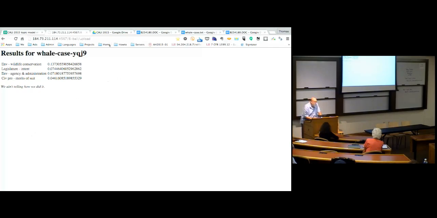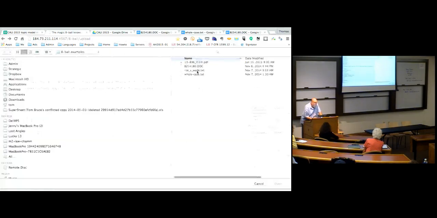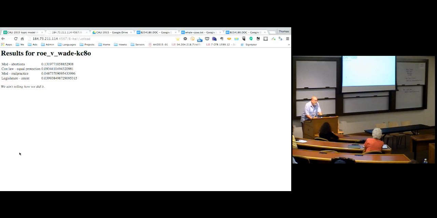The last one I'm going to show you is Roe. Because I think that every time I show this to people who have actually been to law school, that group not including me, there's this moment of doubt followed by sudden comprehension when they look at the results. What do we see? Well, clearly we see abortions, and clearly we see equal protection. But there's also med mal and legislative intent. And some people have told me that there is actually a substantial component of Roe that is about medical malpractice.